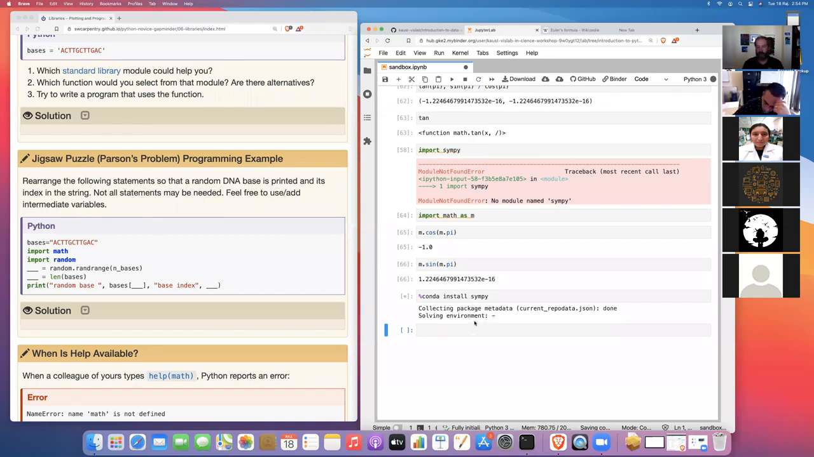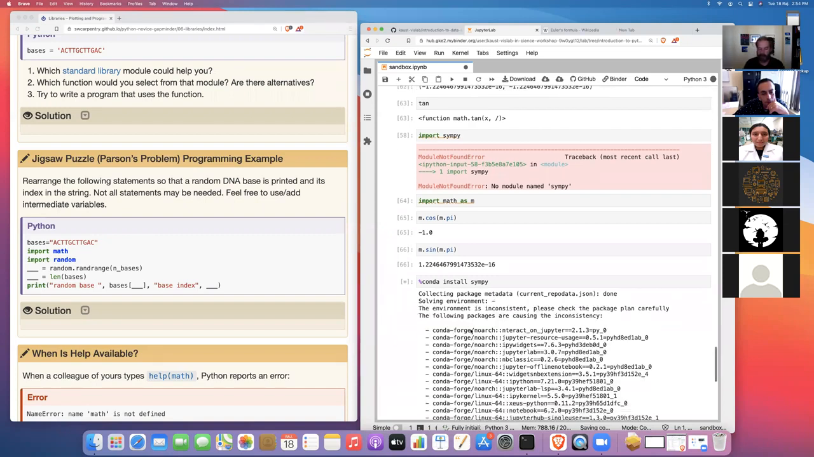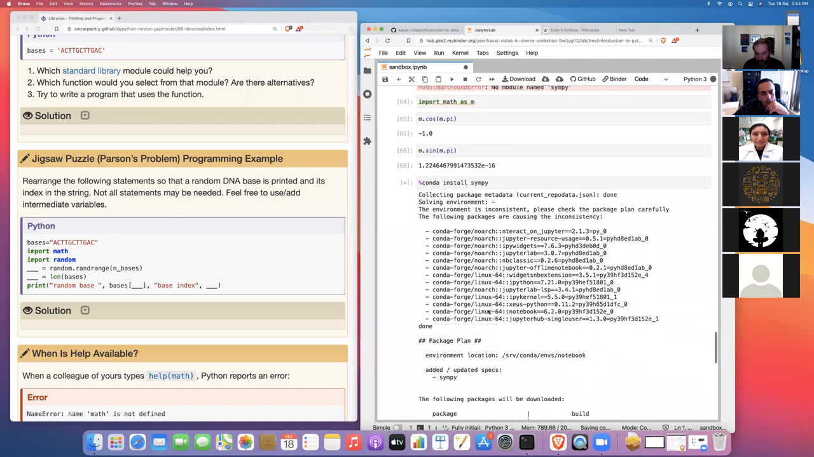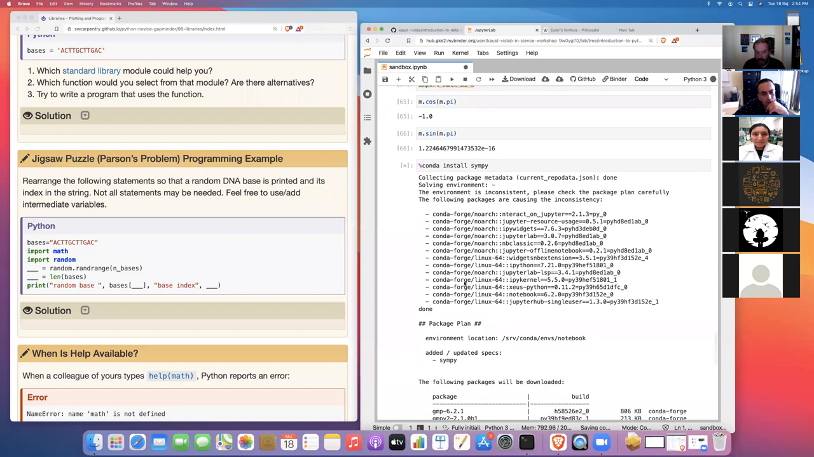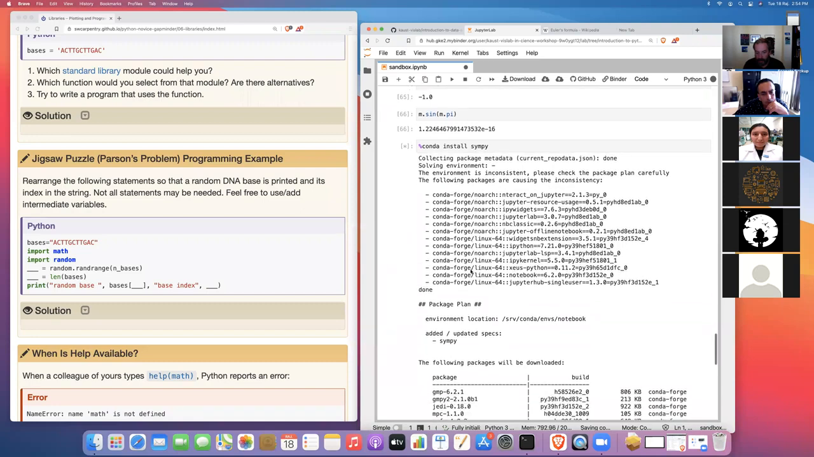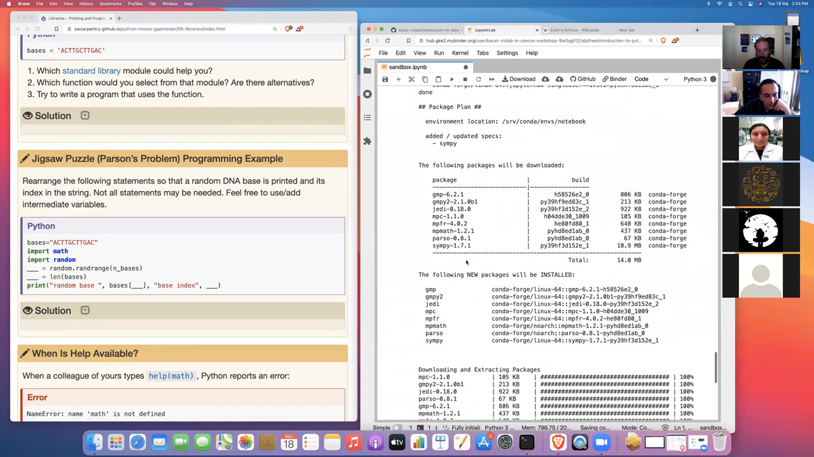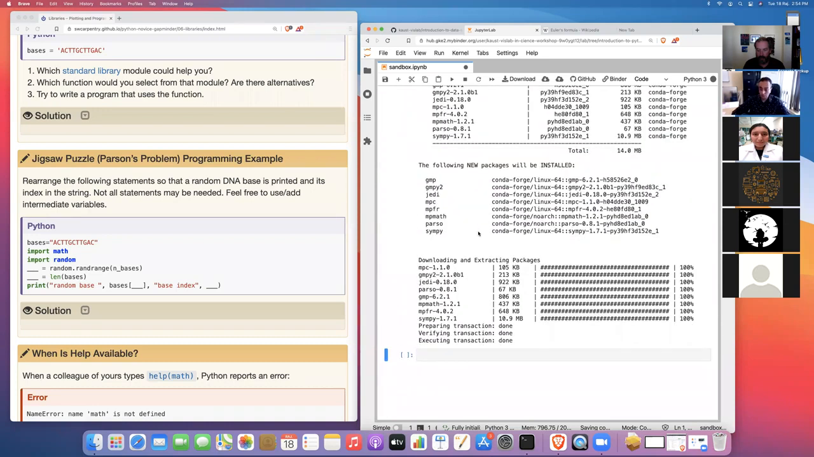And then this, of course, is going to go through the whole conda routine. So it's going to have to check and make sure that there's no issues with dependencies. And for some reason, it's noted some potential problems, but I think we can ignore those. And then it's downloading and installing SymPy, plus some other stuff that SymPy needs.